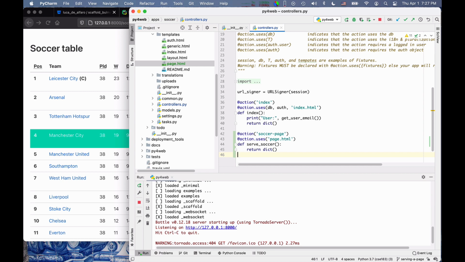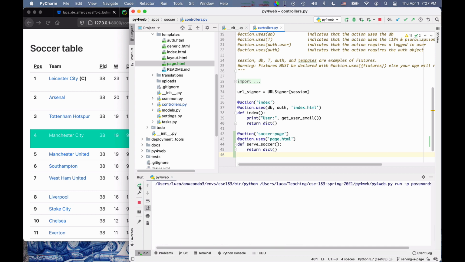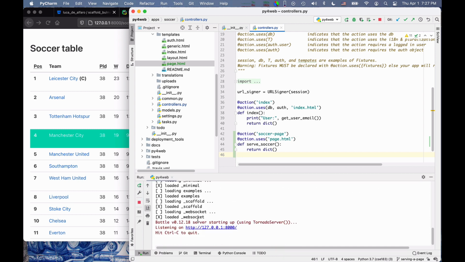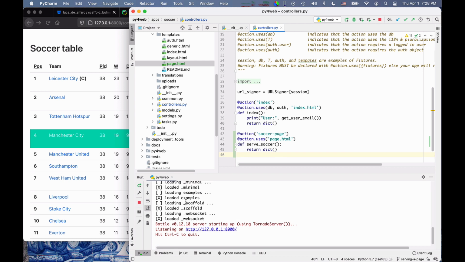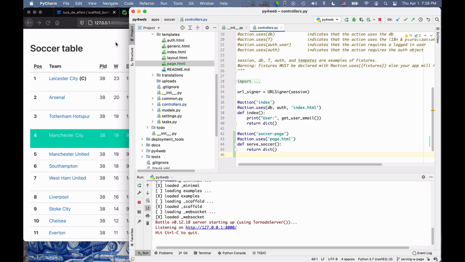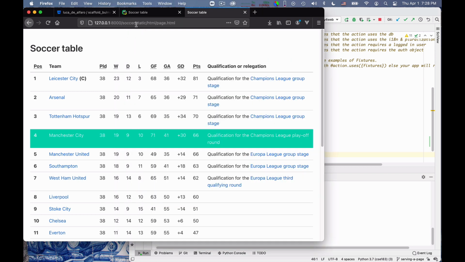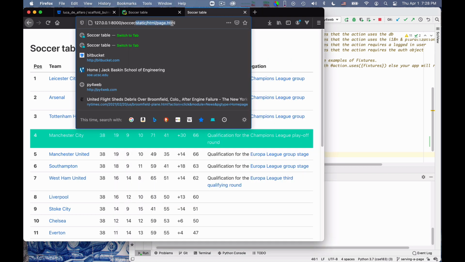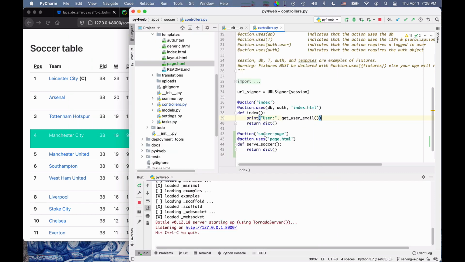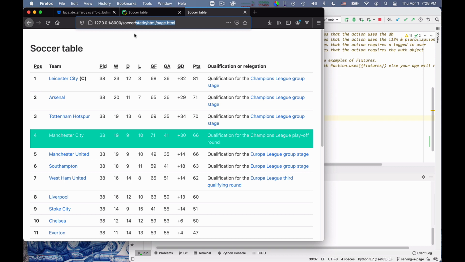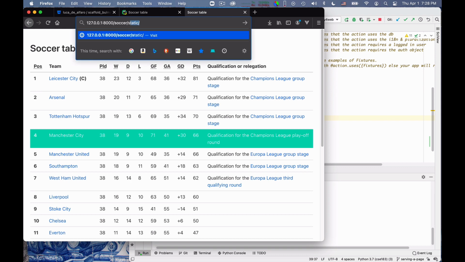I save it. I restart the server because I want this Python code to be reloaded. I need to check that there are no errors here as I reload the server, by the way. And once I do this, I can go here, and instead of accessing static HTML, page HTML, I can access exactly what I declared here, soccer page. So I remove this part and I write soccer page. Will this work?